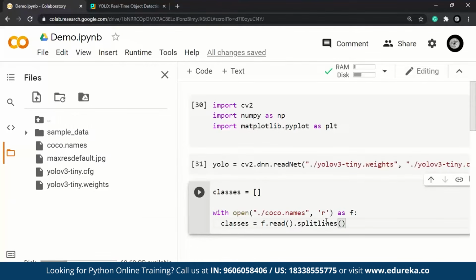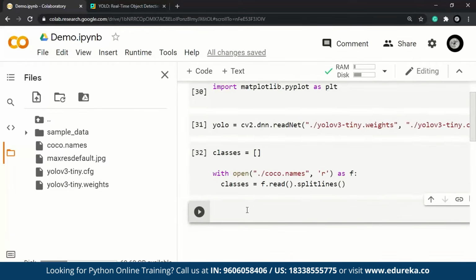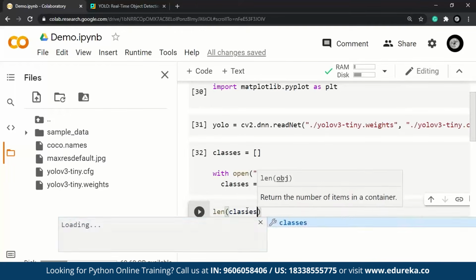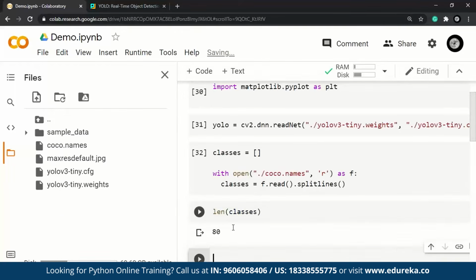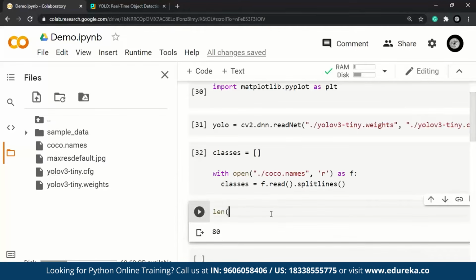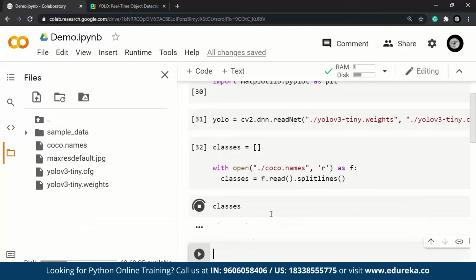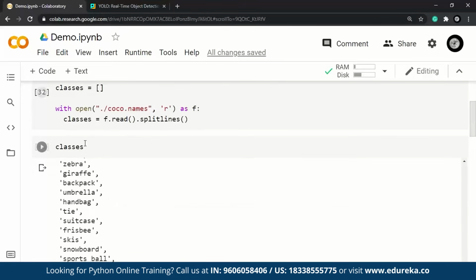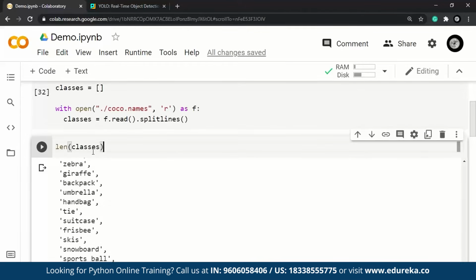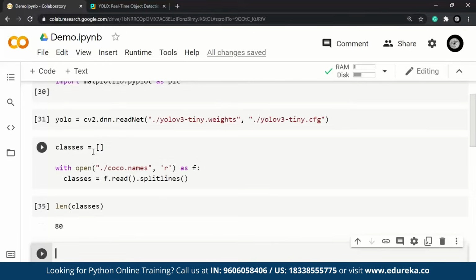All right. So let me quickly execute this over here. Okay. So now let us see what is there for us in our classes. So let me have len, and then let me give classes. So it should approximately show around 80. And if you want to see what these classes contain, they'll contain the names of the different objects that we can identify. All right. So let me change this back to the length and execute this.